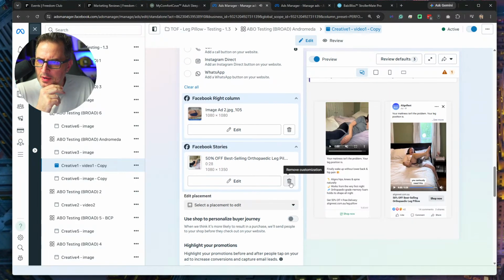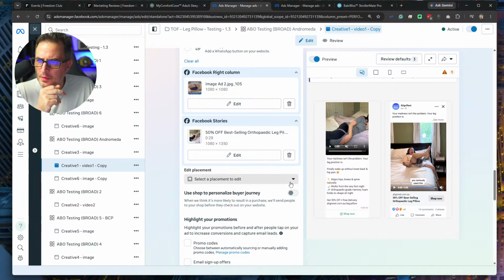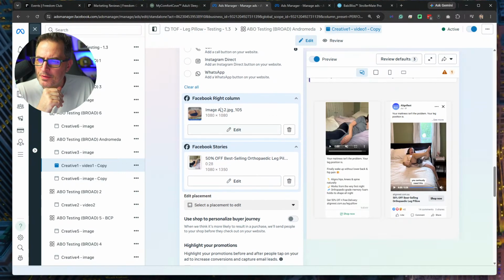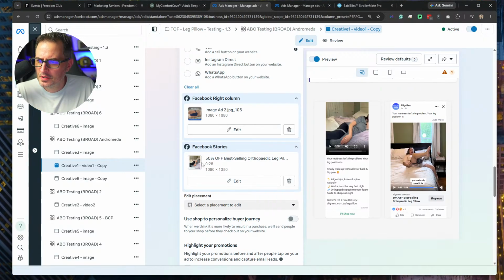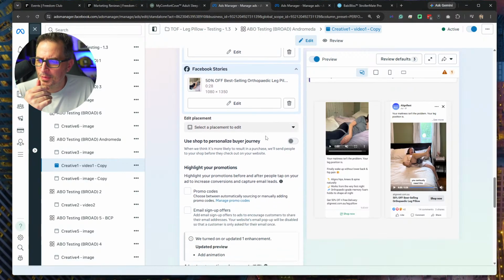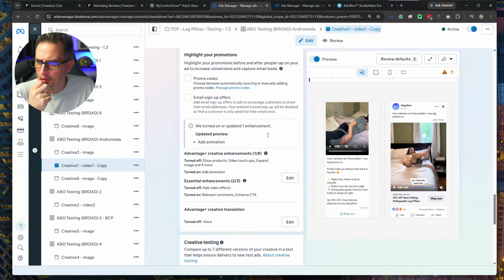It's not a bad ad. But why have we got different stuff here in the right column and in the stories? Get rid of this. Get rid of this. We don't need different formats of that stuff here. No way.